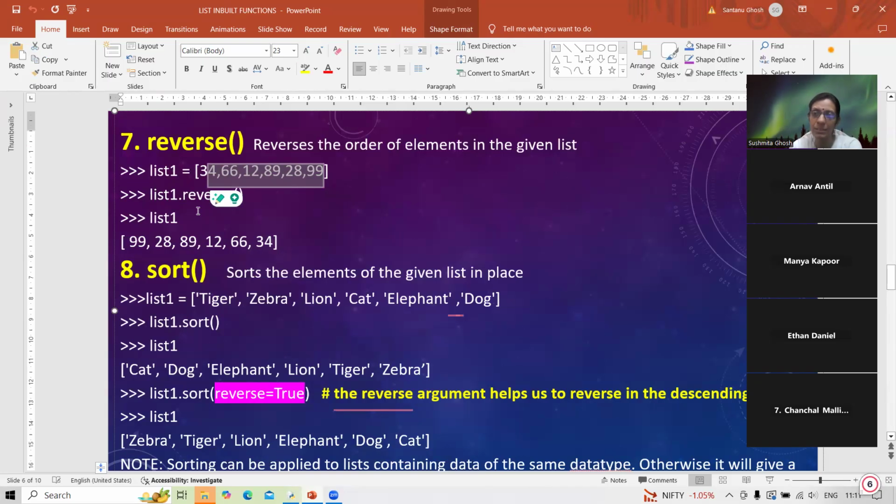I call this thing in-place. Reverse is in-place, sort is in-place. उसी particular list के अंदर it is being done. Okay. That is reverse. Second is sorting.